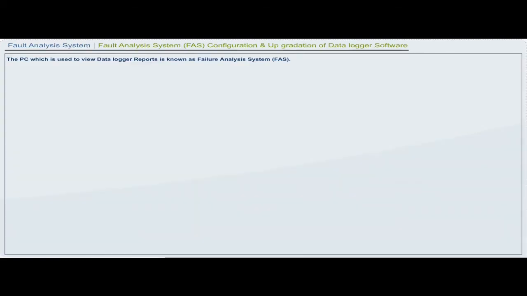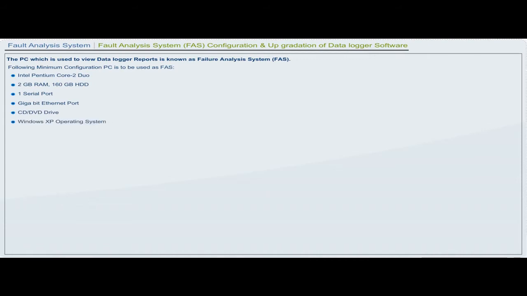The PC which is used to view data logger reports is known as the Failure Analysis System. The following minimum configuration PC is to be used as FAS: Intel Pentium Core 2 Duo, 2 GB RAM, 160 GB hard disk drive, 1 serial port, GB Ethernet port, CD/DVD drive, Windows XP operating system, Kaspersky or Norton antivirus.